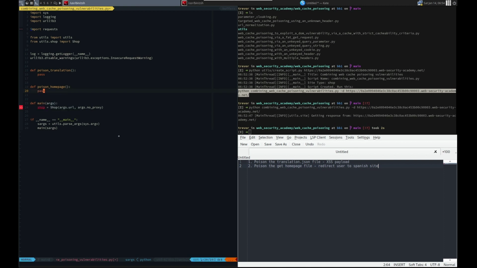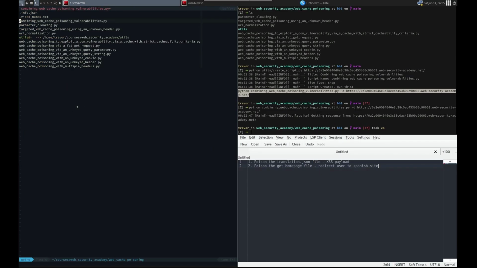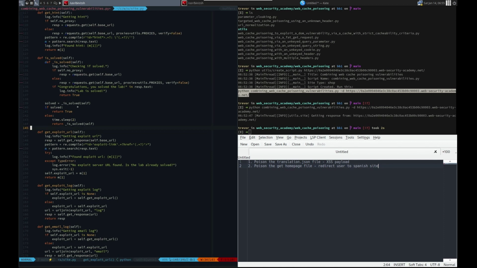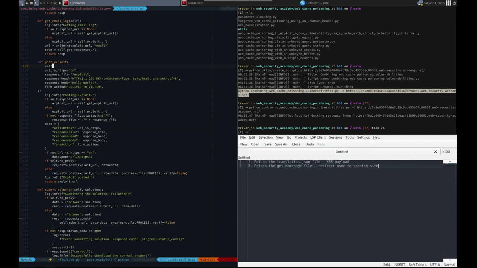And we also need to set up our payload. So def deploy payload. All right. And our payload is the exploit server. So let's go to utils site. Get exploit, post exploit. This is what we want. Post exploit. Too many arguments. Whatever.